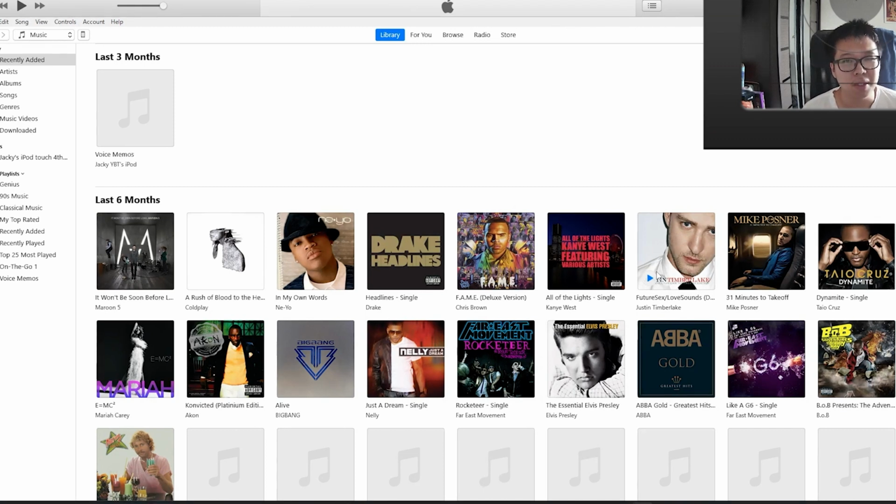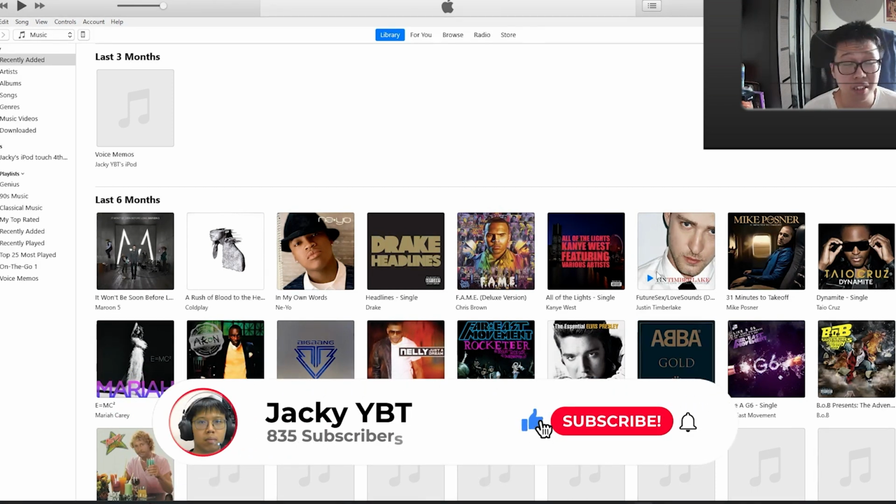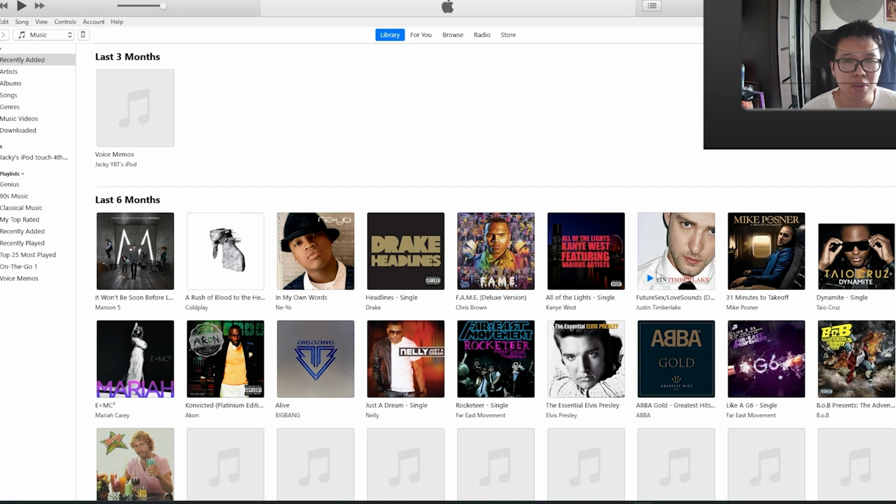A lot of you guys been asking me how to import, sync my music to old iPod devices. It can be iPod Classic, Touch, and etc. So today I'm gonna show you how to do it in 2023 by using the Apple iTunes software.